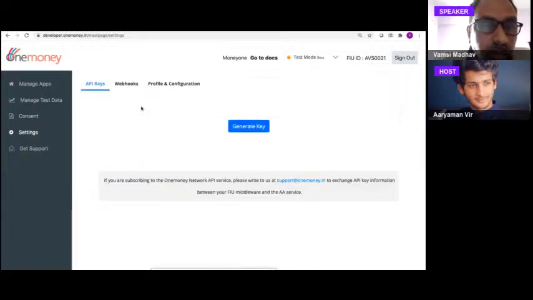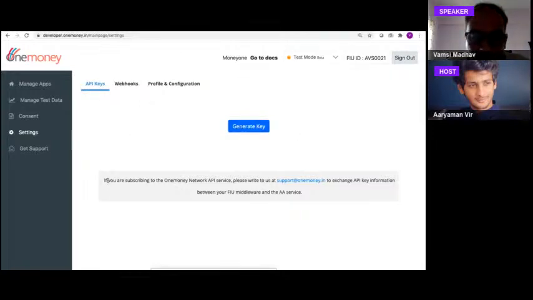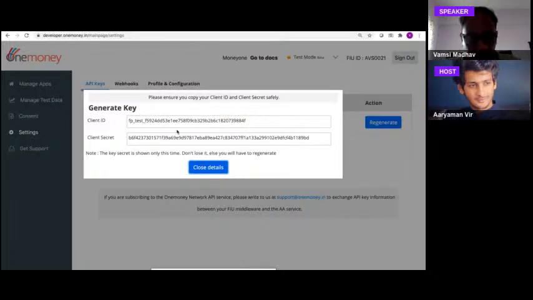So now I just need to get API keys and get started. When I go to API keys, there's a small little message here which says, if I'm subscribing to Onemoney, which I'm not in this example, but for those of you who may want to directly subscribe to the network API, please write to us at support because we will then exchange API key information. Shortly, we will make this also self-service. Give us a few days, but for now, just write to us in support. But if it's just Onemoney, this is not relevant. It is self-service. So generate the key, and this is what I get.